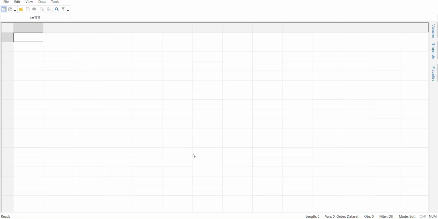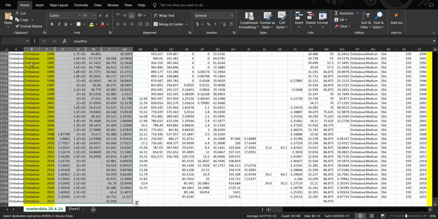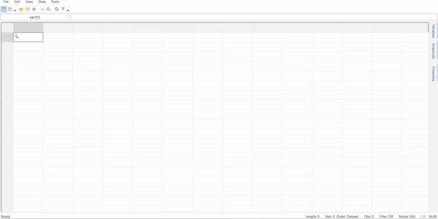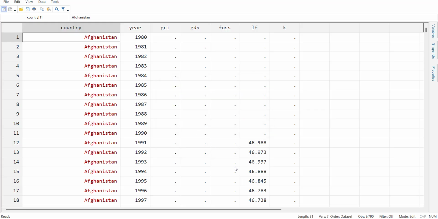It will not paste because I have removed the data from the memory. I will go here, Control Shift Right and Down, Control C. Okay, so when I come to the data editor, Control V, variable names. Now the data is pasted, and at least one problem is solved: there are no string variables in the numeric variables.